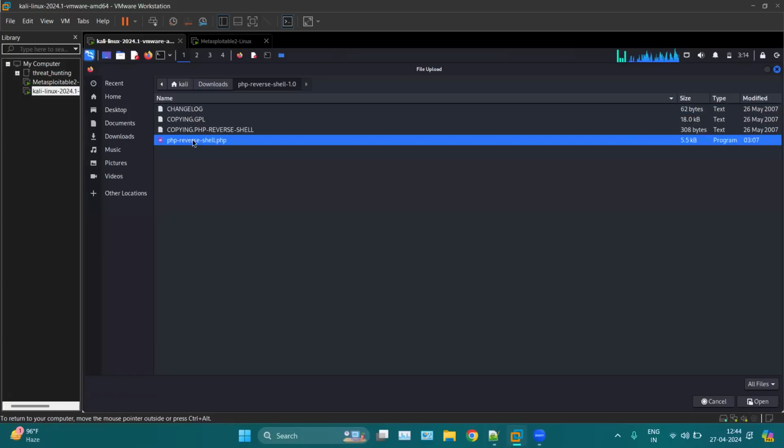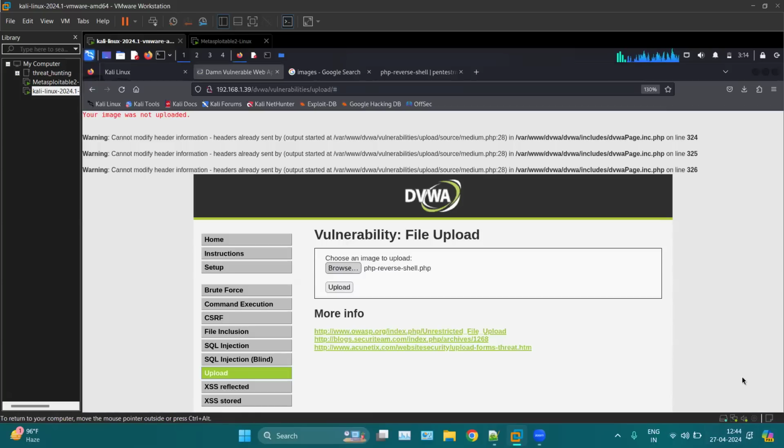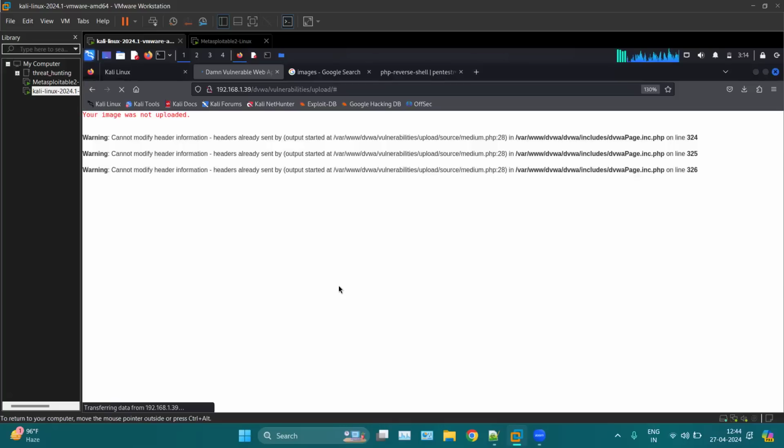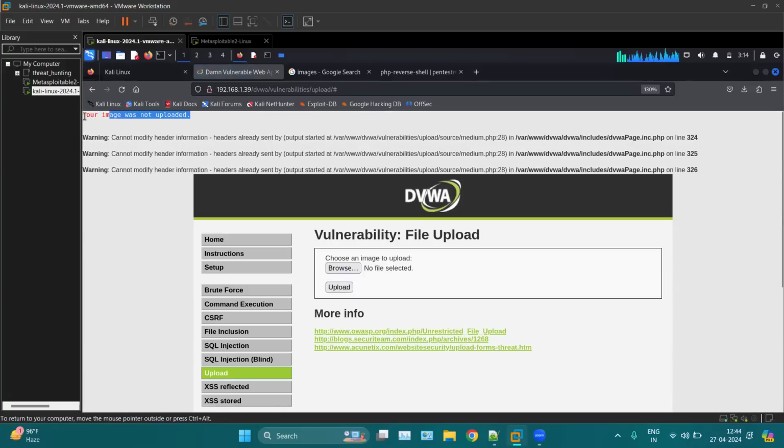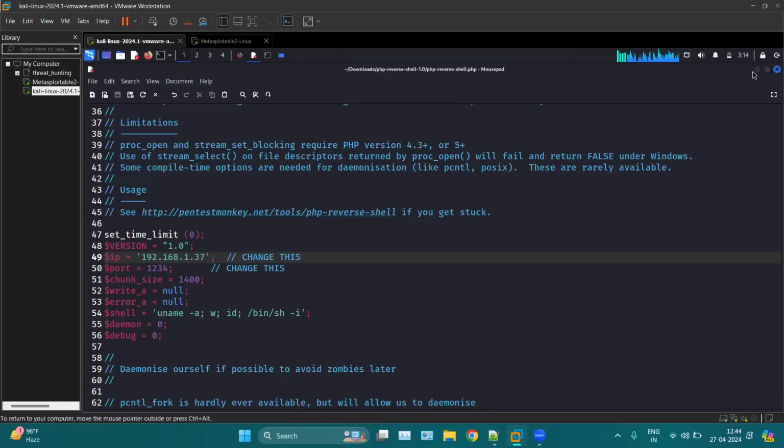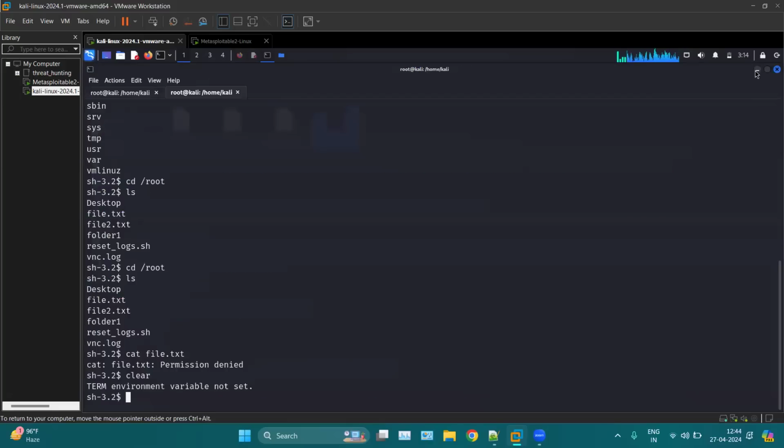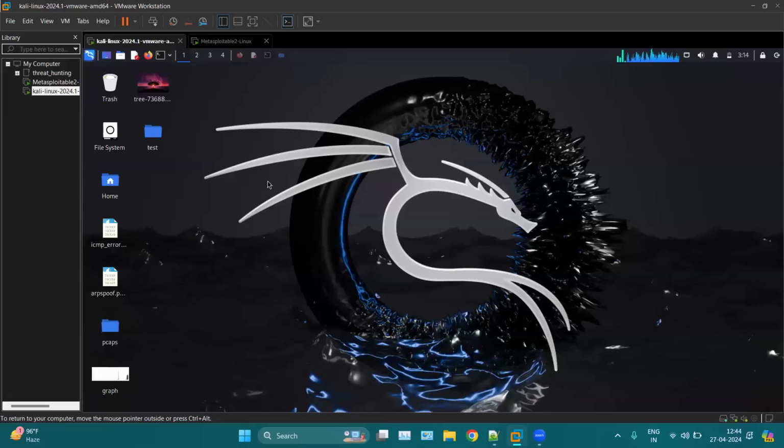If we try to upload any other file, like a PHP file, here you can see your image was not uploaded, which means we cannot upload a PHP file here. This is a JPG file. We can try this file.